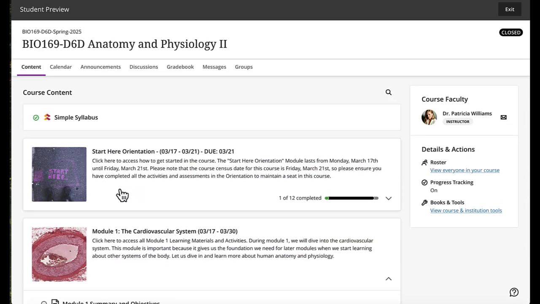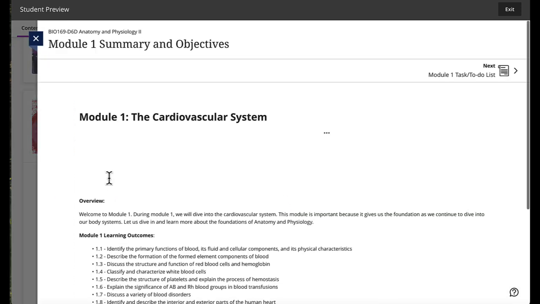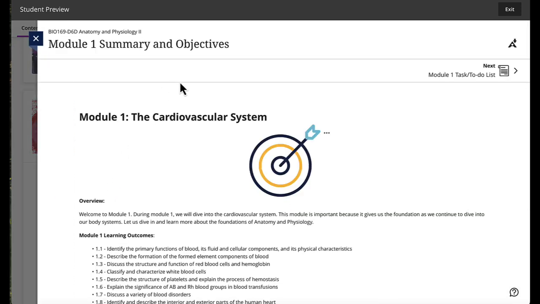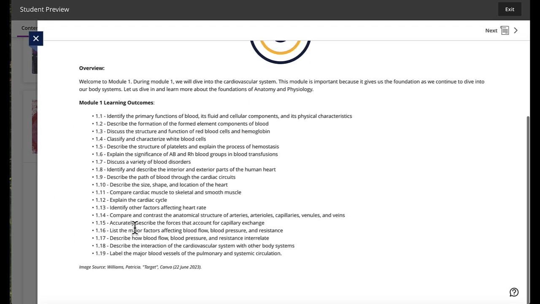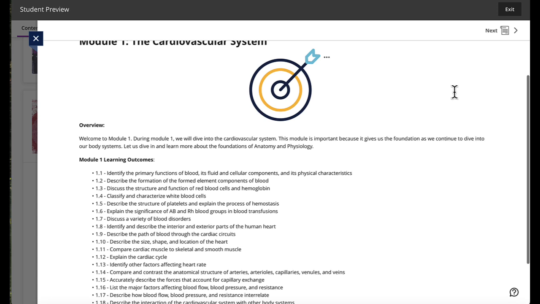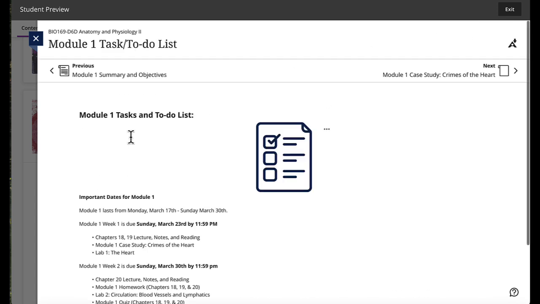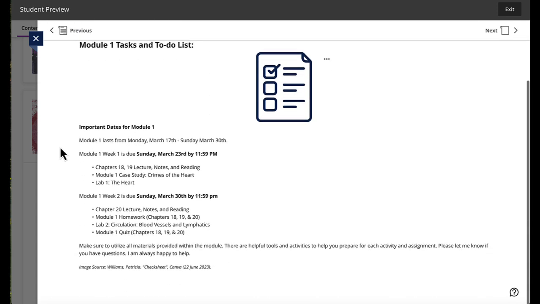Let's dive through one module so I can show you what it looks like. You can see the main page gives you your learning outcomes. These are the things that you should know by the end of the module to help you be successful in the course. Then you can see your due dates and the tasks to do. Each module lasts about 2 weeks in length. They might vary for some of them depending on breaks or something like that.